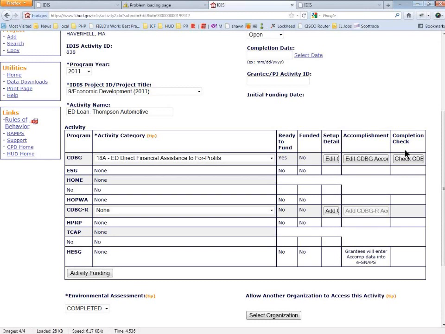In that specific question, and a lot of grantees have the same scenario, what I typically do is I set up activities to represent the funding agreement that I have with that public service agency. So if you're entering into a new funding agreement for that public service agency, one way to do it would be to have the IDIS activity represent the funding agreement.